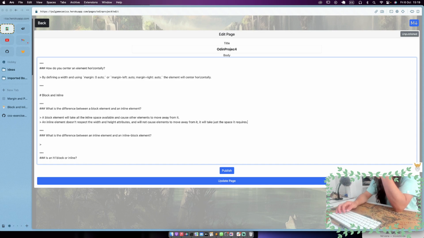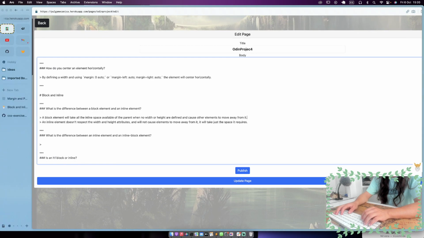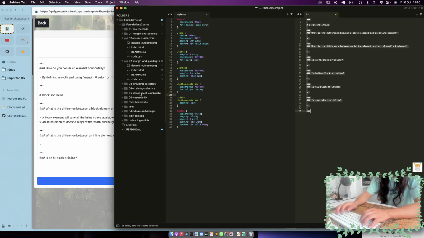A block element will take all the inline space available of the parent when no width or height are set, and cause all other elements to move away from it. Right.